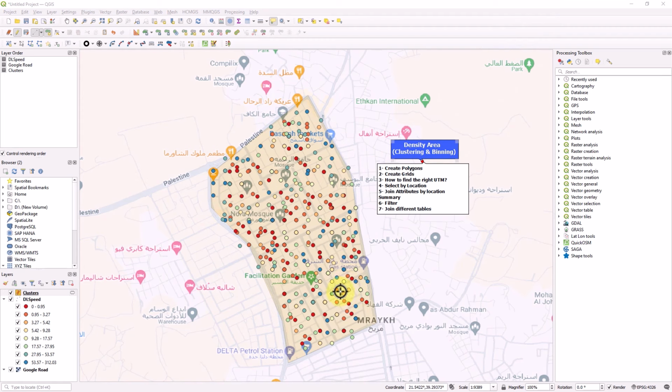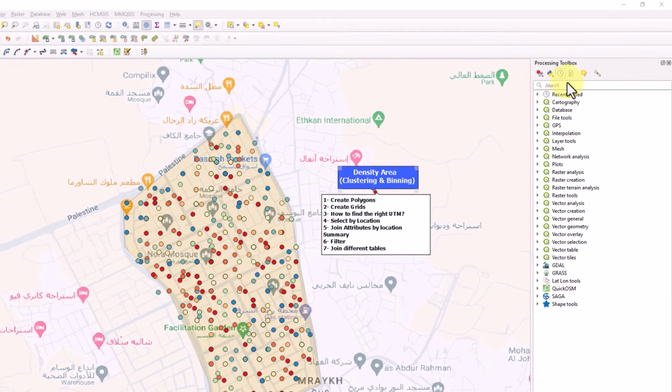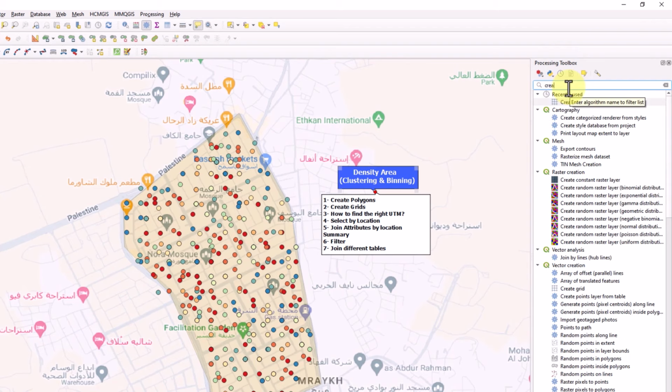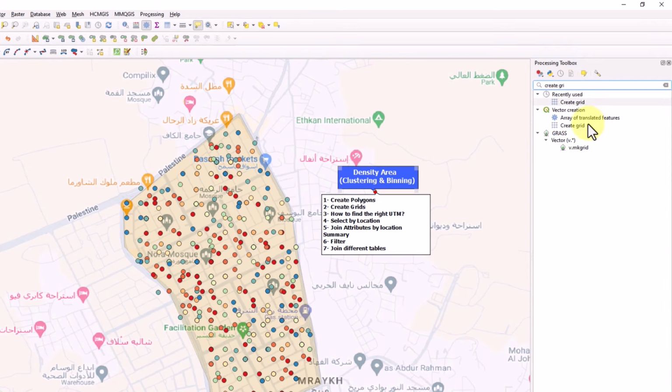Now we would like to have grids, which you define and customize based on your reference, what kind of size you would like, to calculate our points which are falling within here. So now we need to use a tool in the processing toolbox, called create grids. If you search for create grids, you'll find it under vector creation. Now let's look into this one.